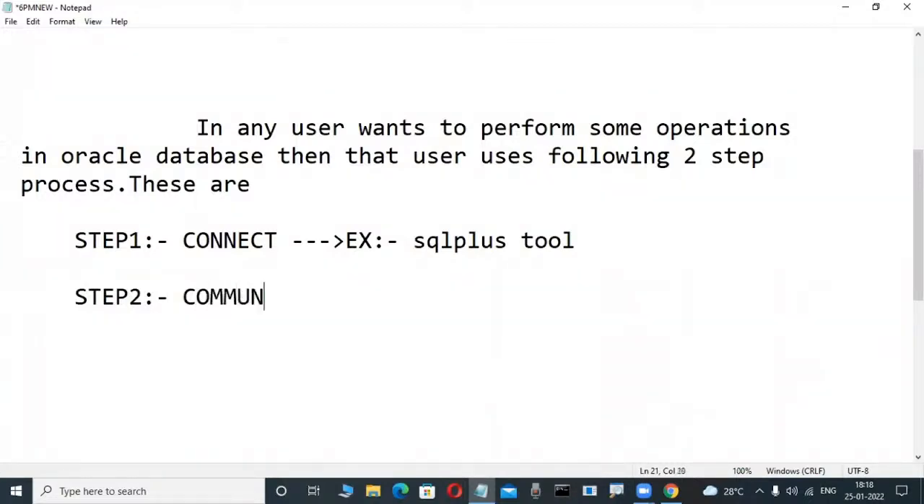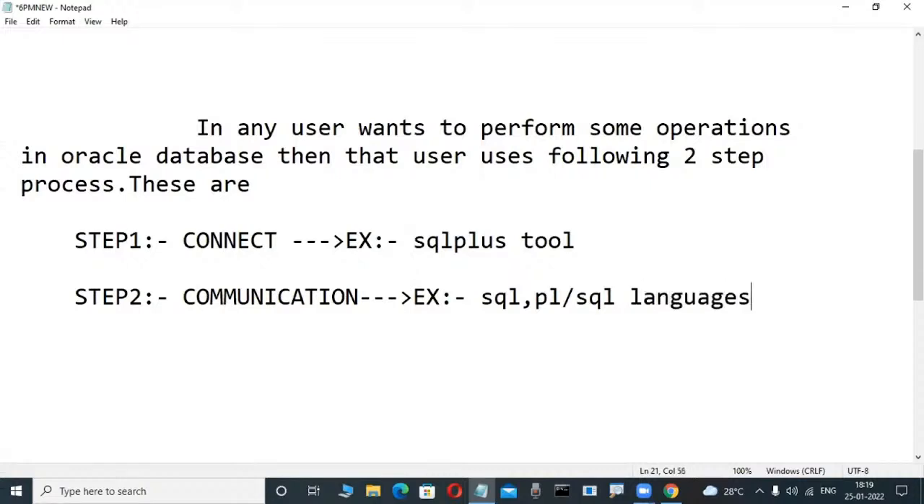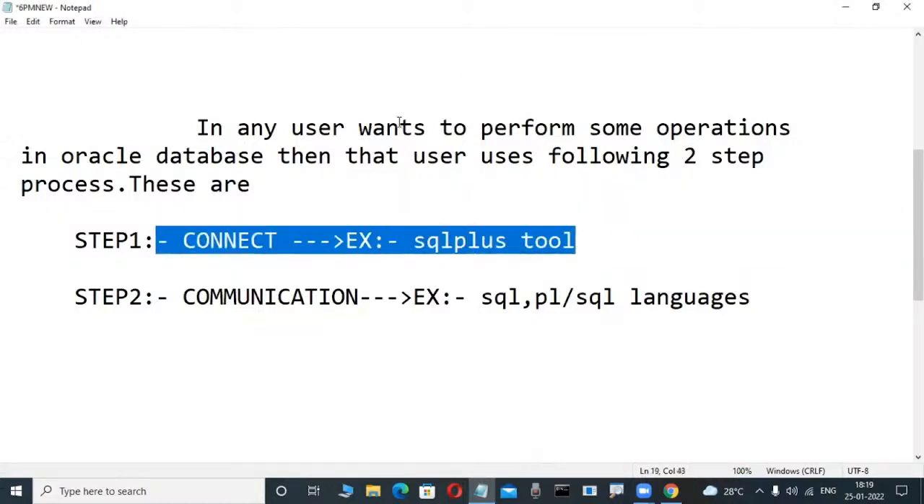Step two, communication. Communication means, for example, write it: SQL, PL/SQL languages. Some languages are there. Newcomers may not know, but those with computer knowledge have these tools already. Don't worry.